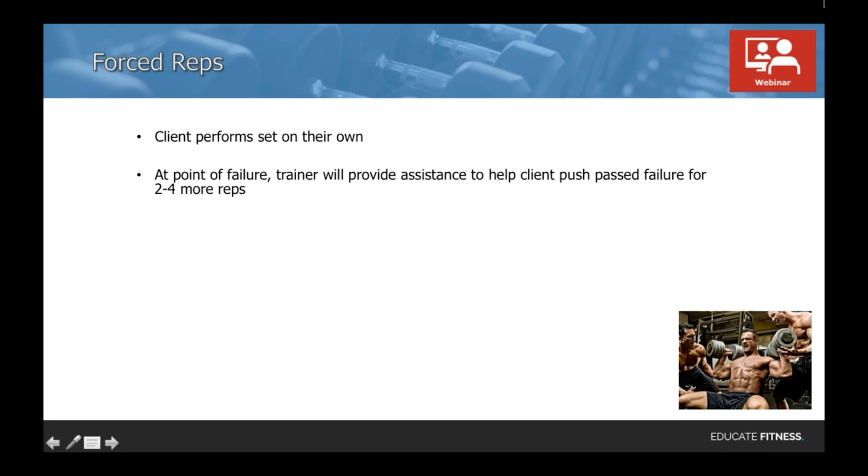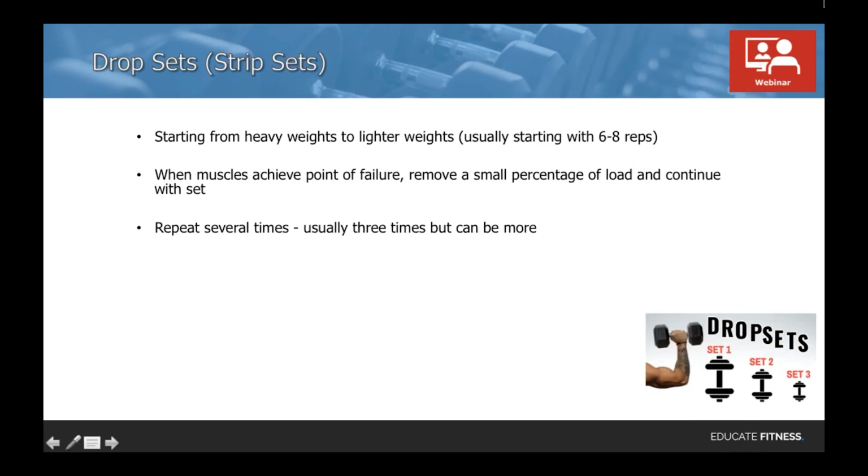So, drop sets, also known as strip sets. What are drop sets? You start from a heavy weight and you gradually move down to lighter weights. An example would be, well, let's cover this first. You will use a heavy weight that you can only perform 6 to 8 reps out of.